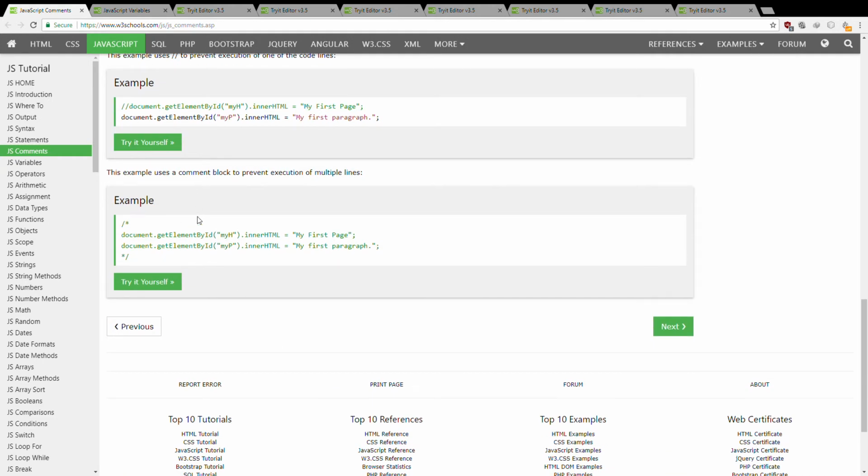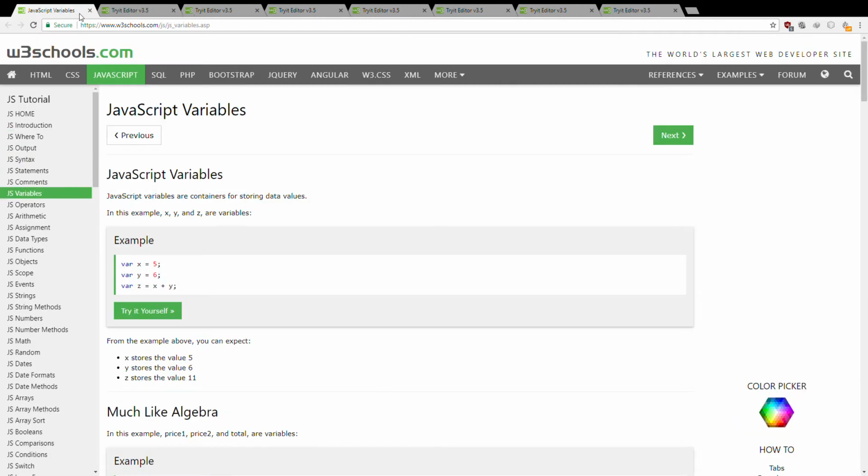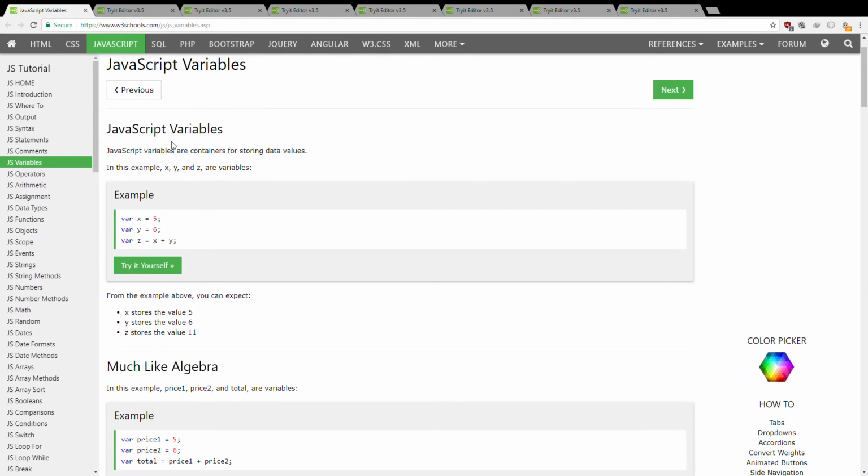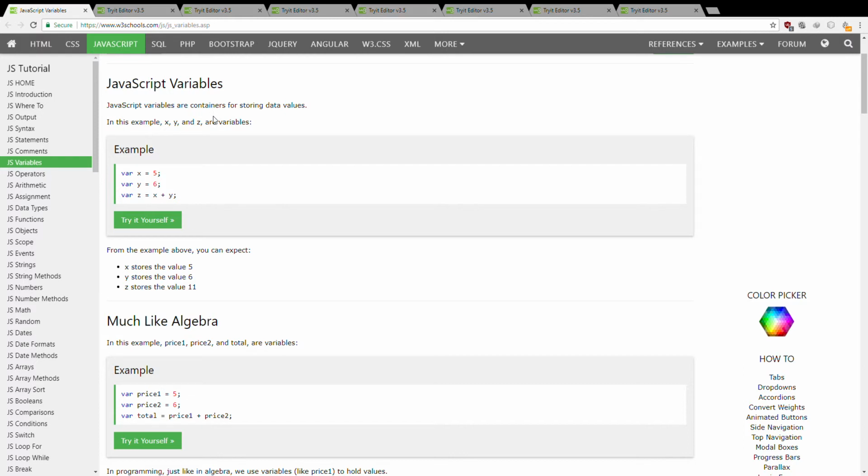And this is a similar situation, but it uses a comment block to prevent execution of multiple lines. This is JavaScript comments. And finally, for this video, it is JavaScript variables. JavaScript variables are containers for storing data values. This is a variable. This is the name of the variable.